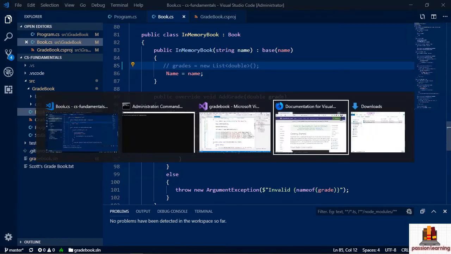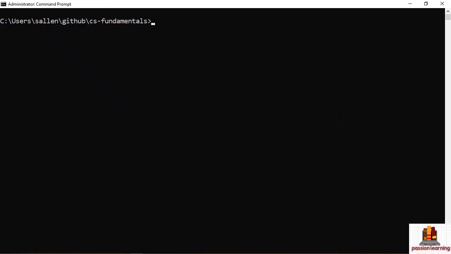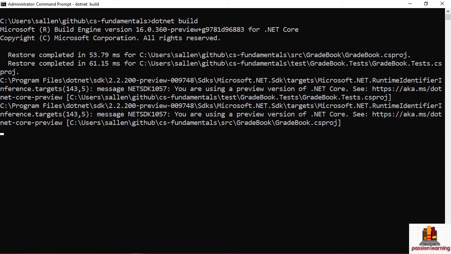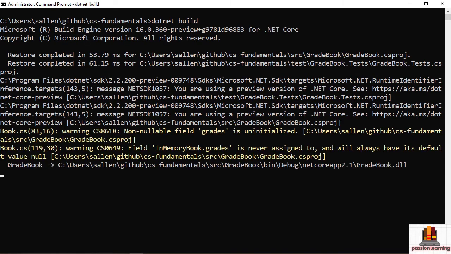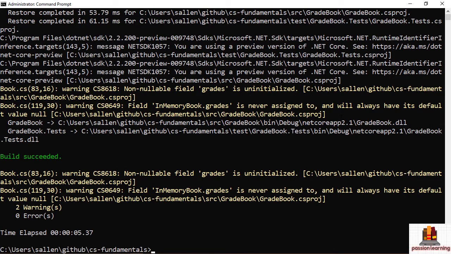But now, if I have this uninitialized field, let me show you what happens if I do a dotnet build. So keep in mind I'm using a preview version of the C# 8 compiler and the .NET Core tools. So some things may change between the time I record this and the time you view the video. If there's anything significant, I plan on re-recording this module. But what I want to show you is running dotnet build now produces a warning. So this is a warning, not an error message, but the warning is that the non-nullable field grades is uninitialized.